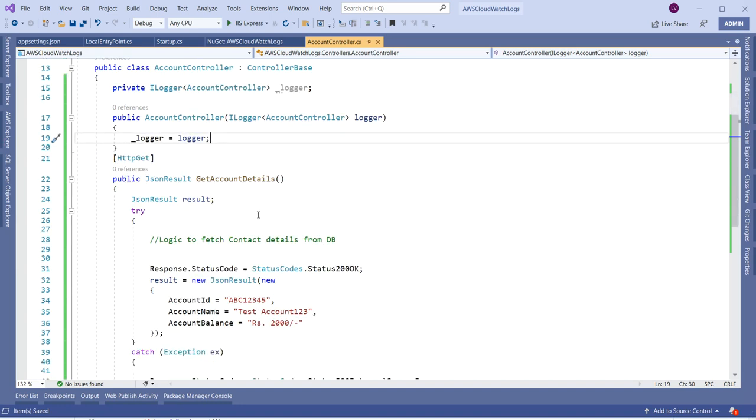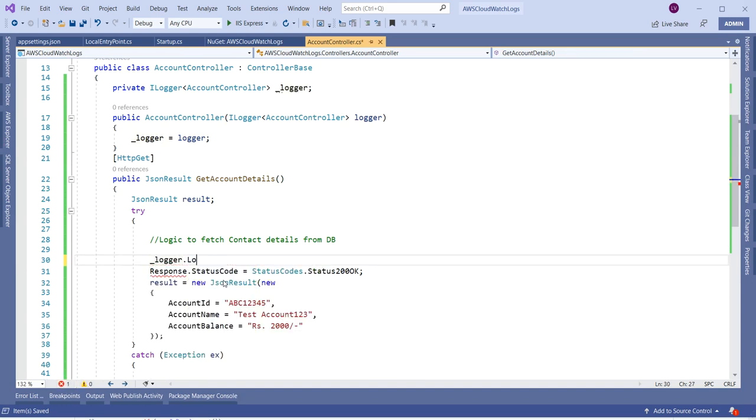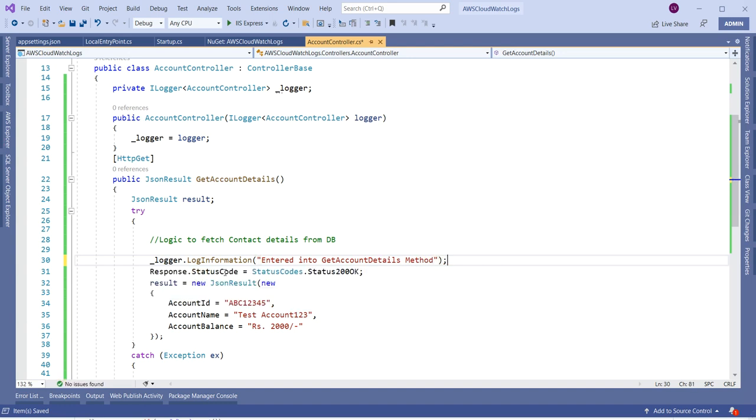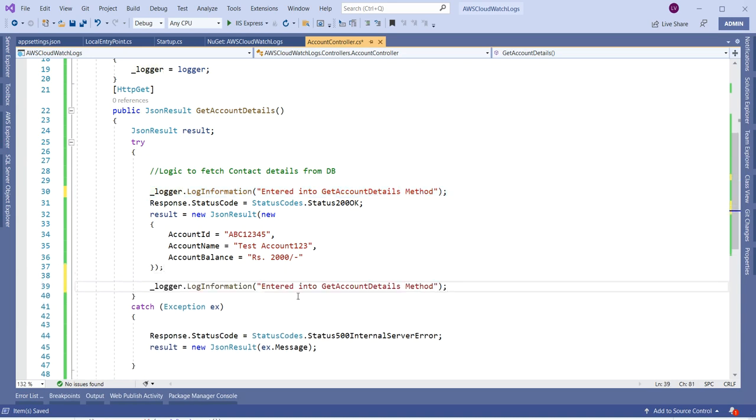Okay, now let us add some log statements here. _logger.LogInformation, entered into GetAccountDetails method. Now here let us copy paste it. Account details fetched successfully.